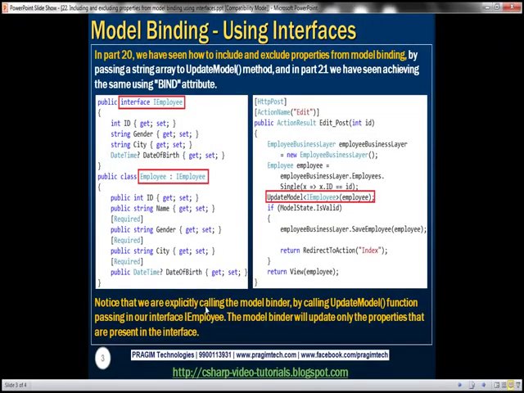So there are several ways to include and exclude properties from model binding. Depending on the requirements and project architecture, we can choose the approach that best fits our needs.